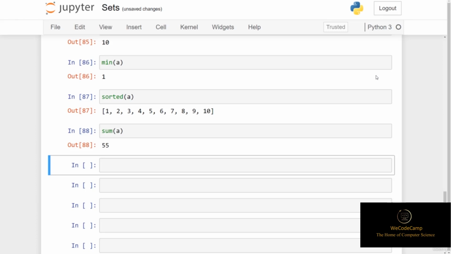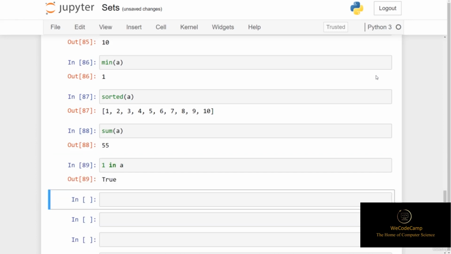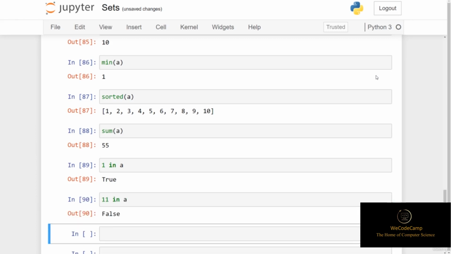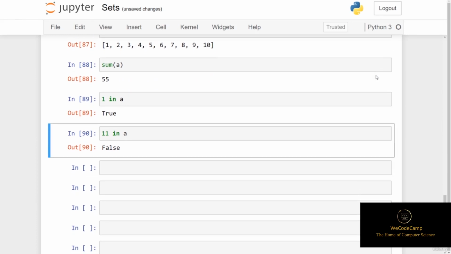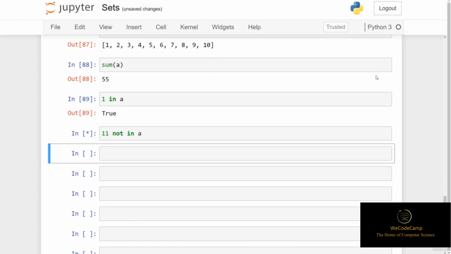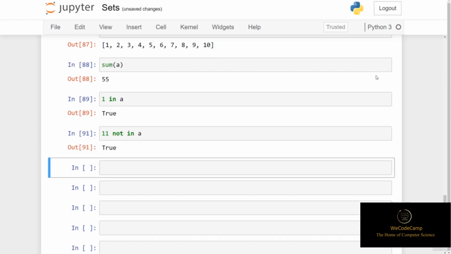So if we want to check if the integer 1 is in the set that we've stored in variable A, we can put 1 in A, utilising that in operator, and we can see we return the result true because 1 is indeed in the set stored in A. If we put 11 in A, you can see we obtain false as we only go up to 10. Now if we put 11 not in A, because 11 is not in A, it evaluates to true, hence we obtain a true result.